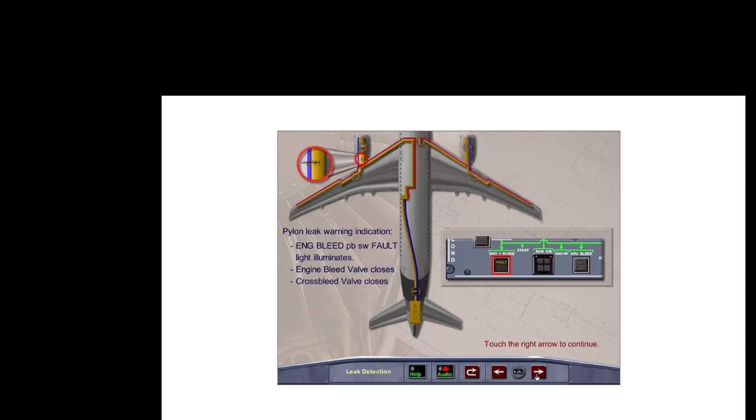A pylon leak illuminates the associated engine bleed push-button switch fault light located on the air conditioning panel. As well, the associated engine bleed valve and cross-bleed valve will close automatically. If the leak is detected during engine start, the cross-bleed valve will remain open.